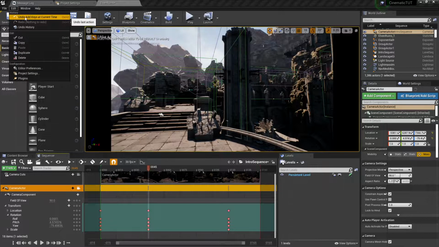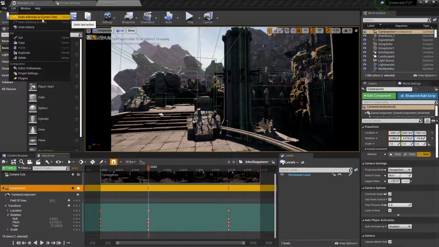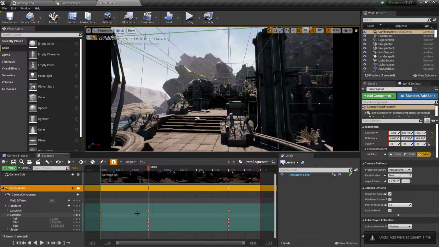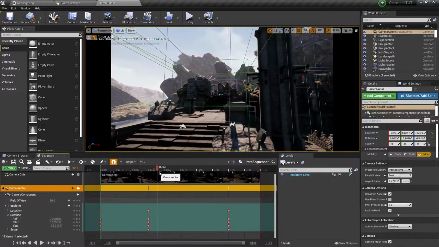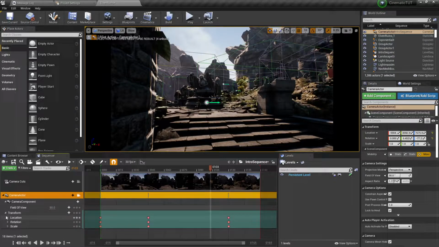So just to check, up at edit, undo is adding keys to the current time. Hopefully this is going to undo that change that I've just done. So there we go. So now I've just pressed undo, and it's put my camera back with that visibility of the edge of the fountain. So as we fly through, we're just hugging the side of that statue and flying straight past it. And I really like that. I think that gives it a good feel.